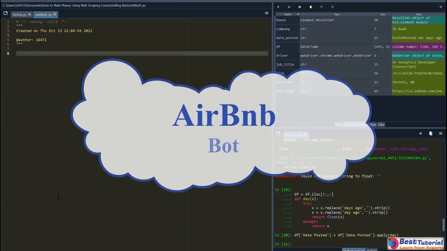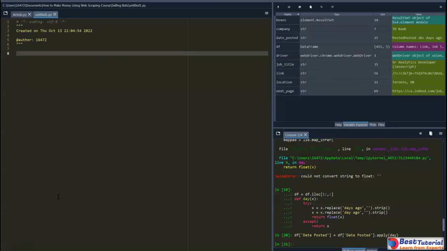Hey guys, in this video, we're going to be creating an Airbnb bot. So this bot is going to go through Airbnb and scrape all the listings so we can find the Airbnb that we're looking for at the cheapest price. So we're going to be coding this line by line.